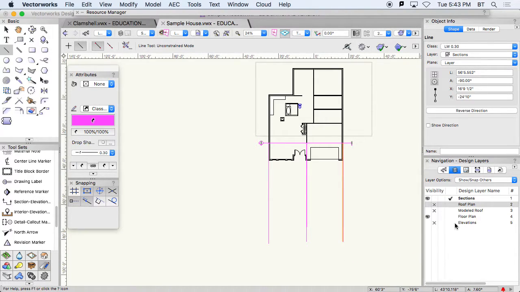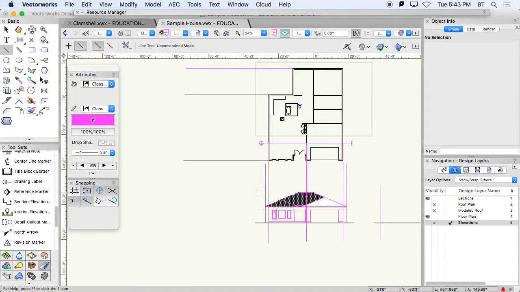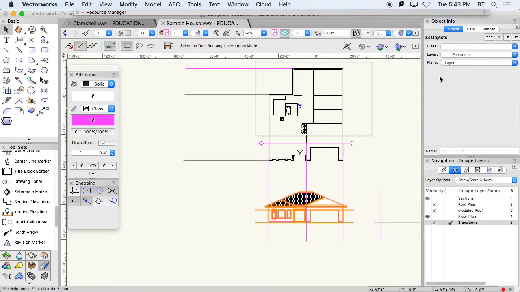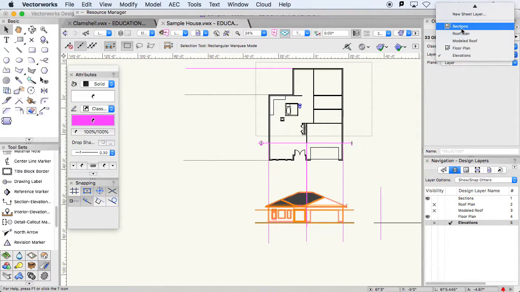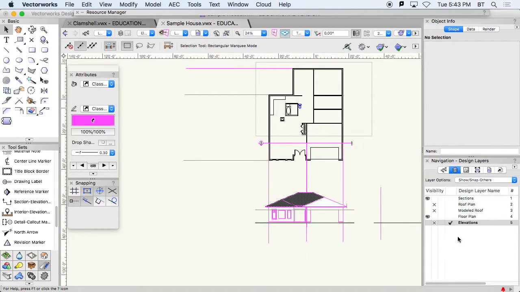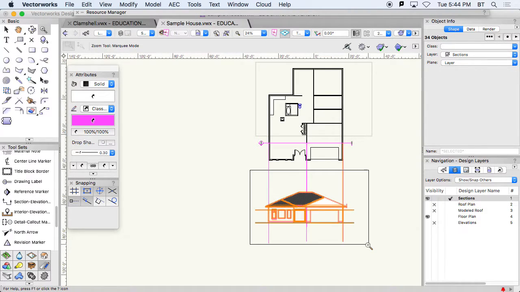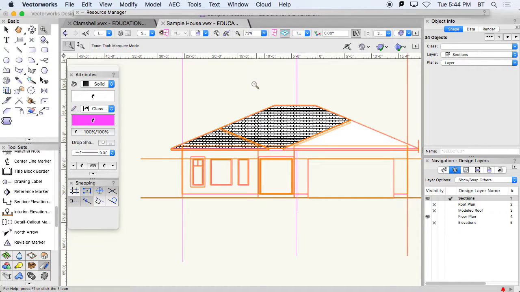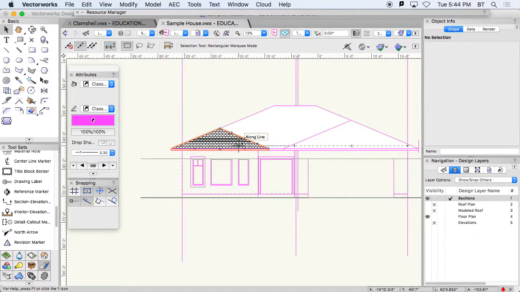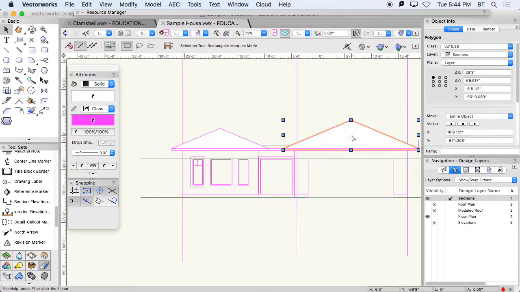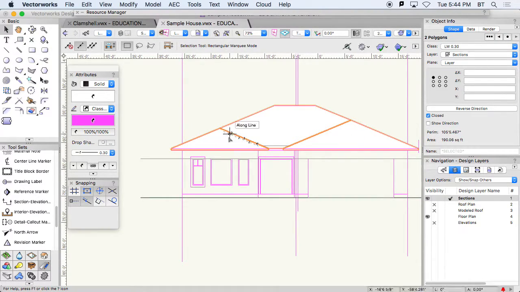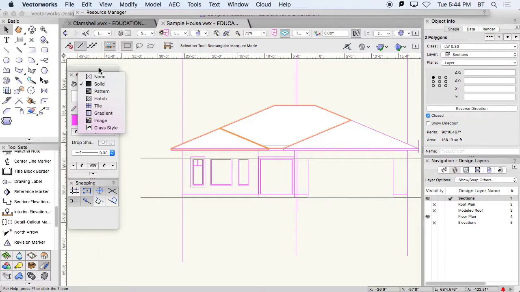Now, I'm actually going to go back to my elevations layer, and I'm going to take my boxed in elevations, and I'm going to duplicate, and then I'm going to send it from my elevations layer to my sections layer, and go back to my sections. So I've already outlined in my elevations a lot of the structure. And now in my section, I want to give these all no fill.